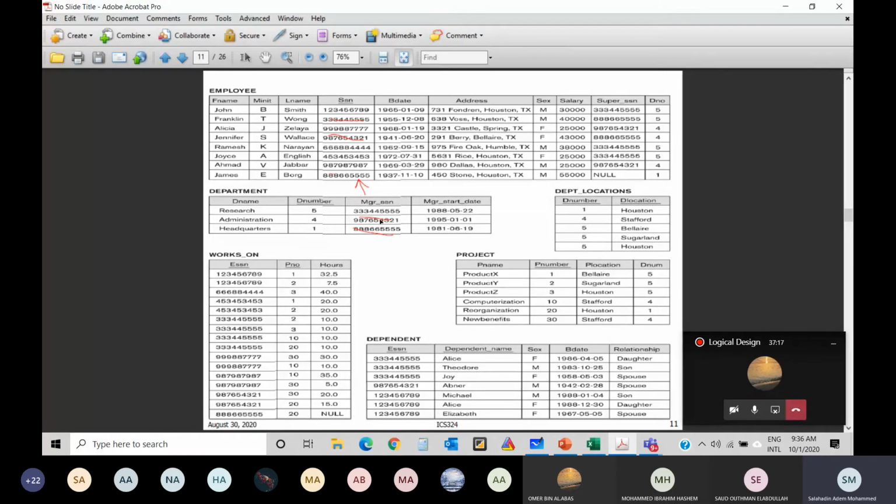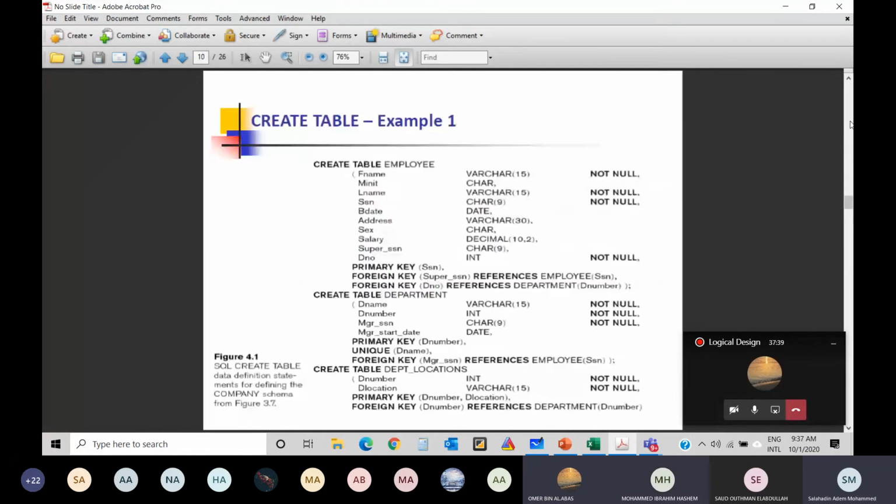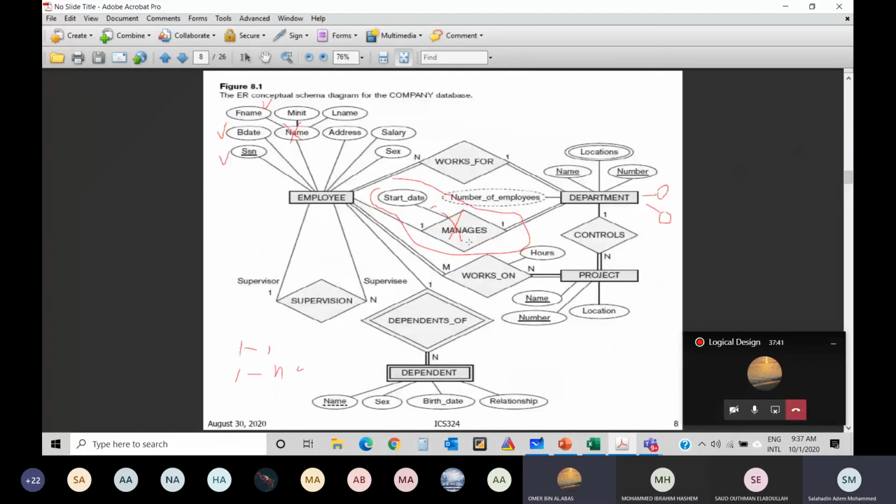If he is not here, he cannot be here. So this column refers to this one. What about this one? This is when he became a manager. Starting this date. So for the research department, which is department number 5, this guy is the manager, and this is when he became a manager of the department. At this point, is it clear, guys, or not clear? Yes, clear. Very good, excellent.